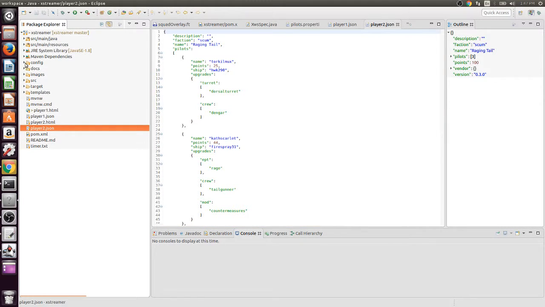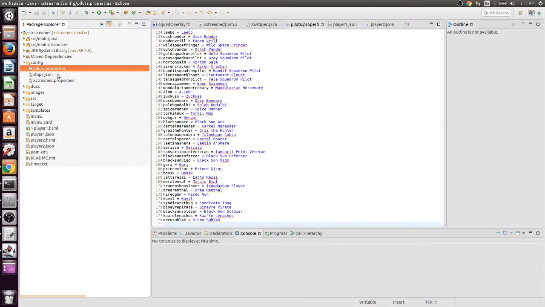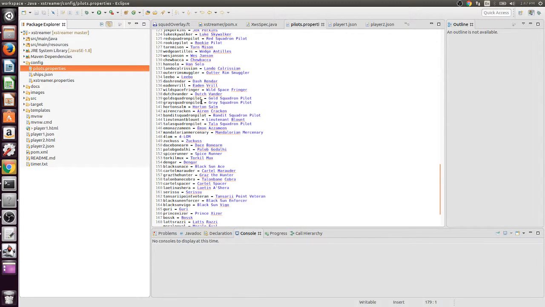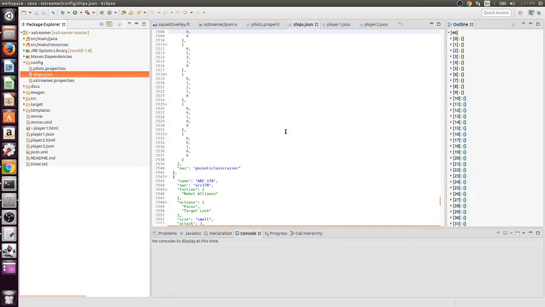In addition, you will have in there a pilots properties file, which most people should not have to update. It just takes a mapping of the pilot names and puts them into a more human readable format than the one XWS sends them in. There is a ships JSON. Again, this is something most people should not have to edit or mess with directly. This comes from the XWS data project, and it contains all the various stats and all the ships that are in the game currently.